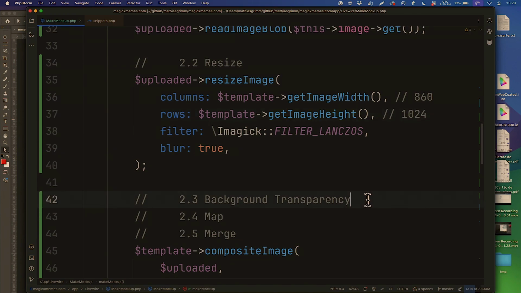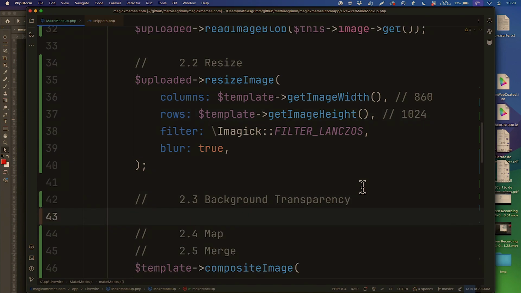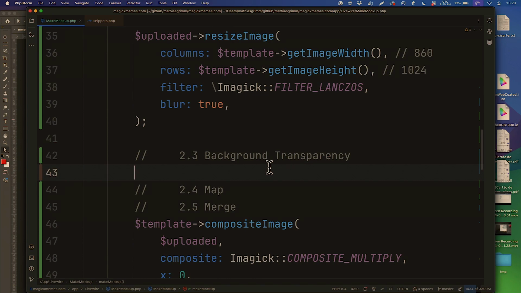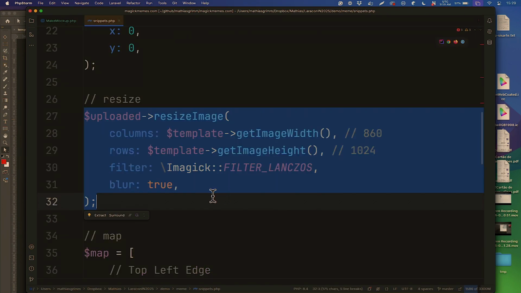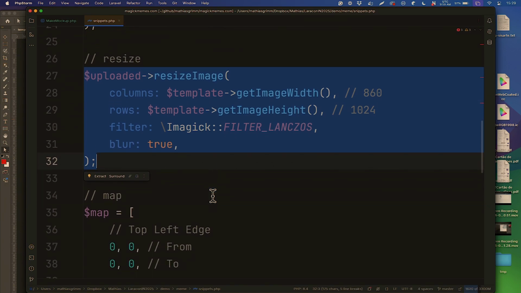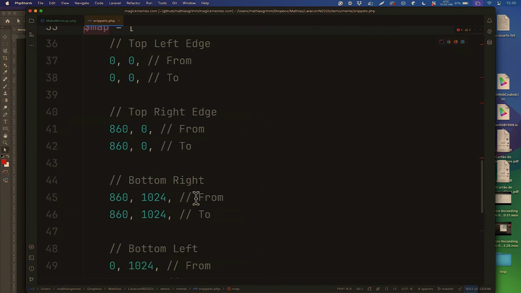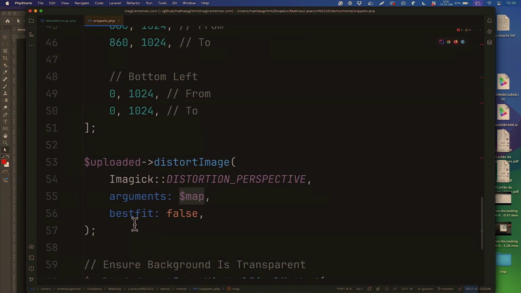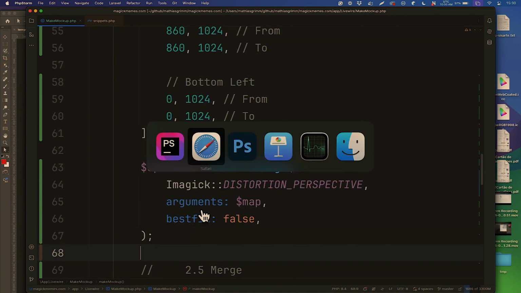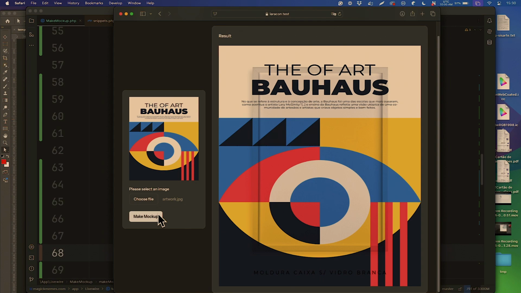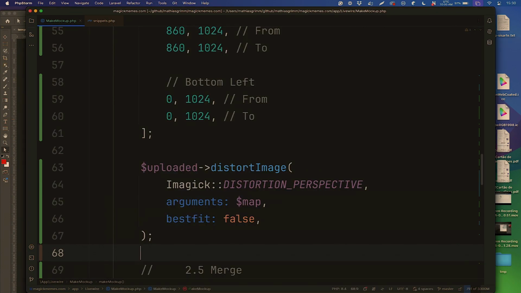So the background transparency, I'm just going to skip that because I can show it after, the difference it makes. Let's jump into the map now. So the map is the thing that we showed in the slides, where we actually have the edges like top left, top right, and let me just paste all this code in there, and I'm going to explain it again. First, let's see if it works somehow. Yeah, it works. It doesn't throw any error, so it's working.